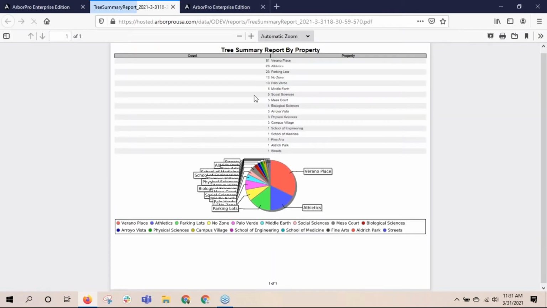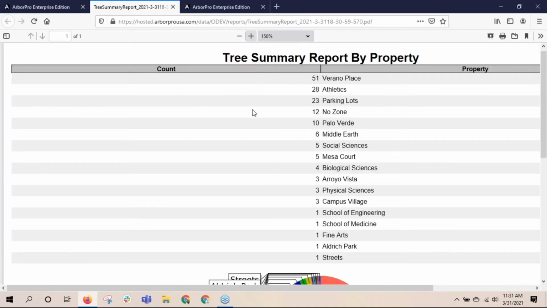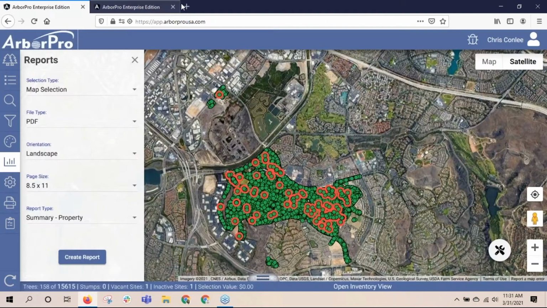It's going to open up the report. And I can see that I've got most of them in the Verano Place property and athletics. I'm going to focus here on the athletics. I got some games coming up.